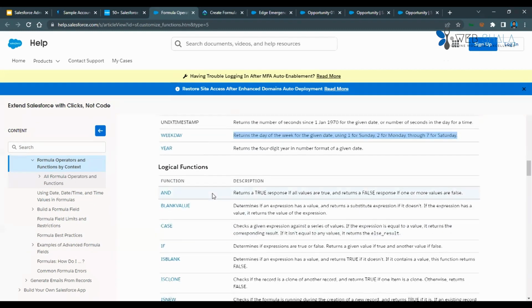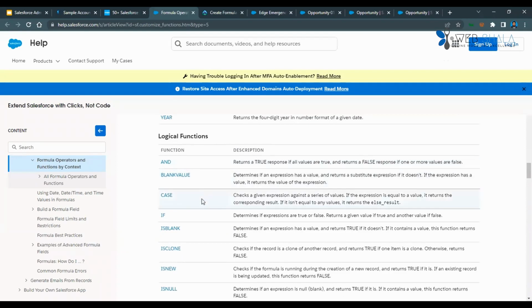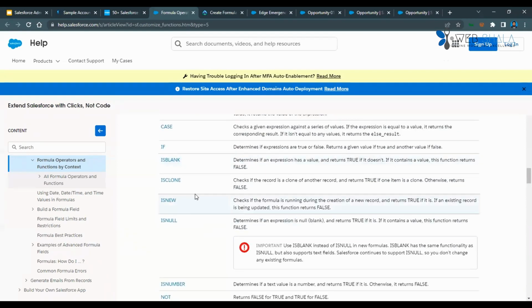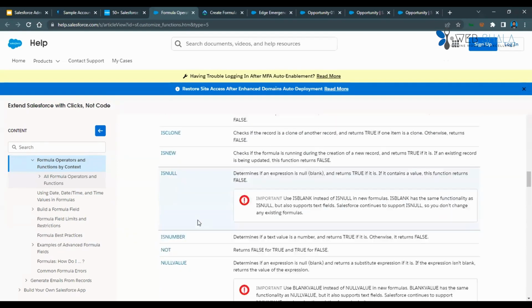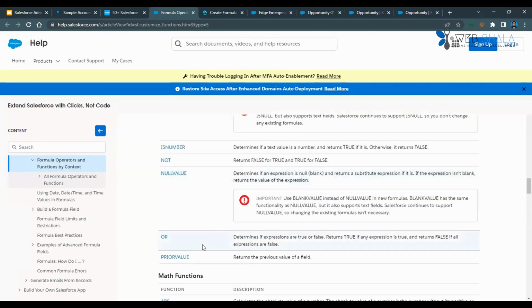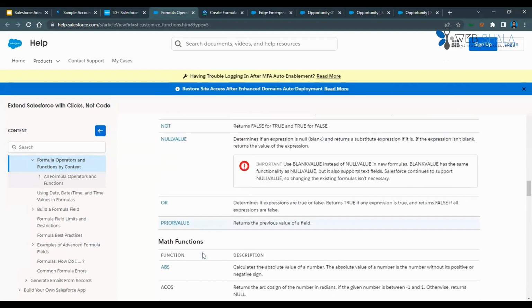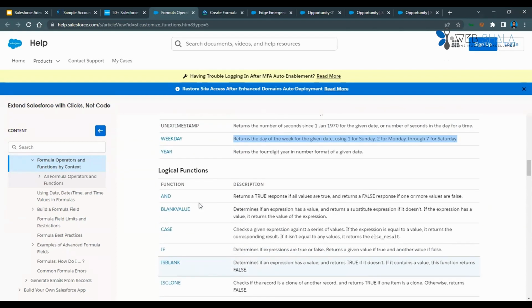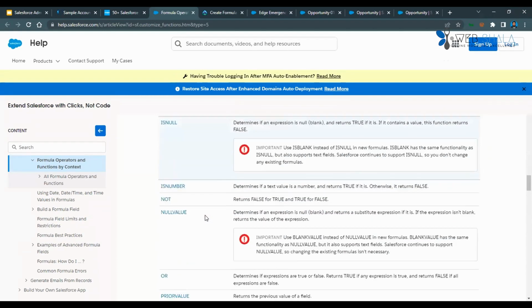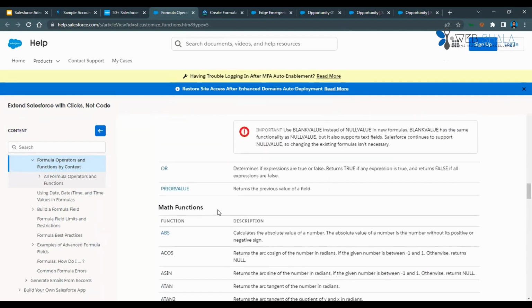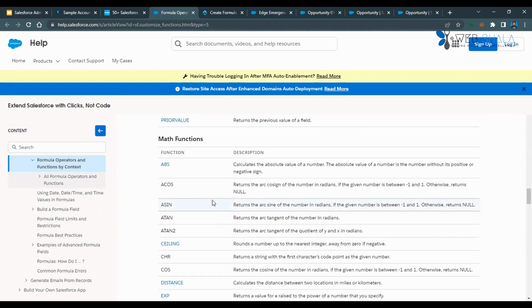So we have logical functions: case, blank value, is blank, is new, is null, is number, not, non-equal, or this per value. All these things come under the logical functions. So next comes the math. Math, a lot of the time we use it, basically for finding calculations.